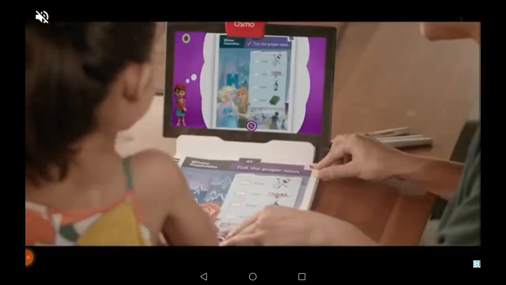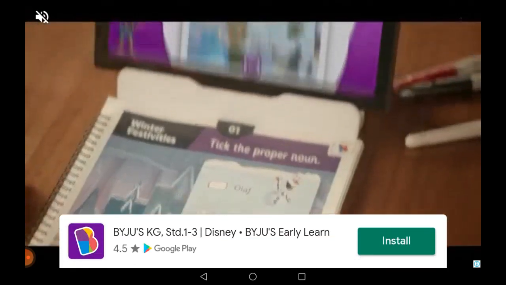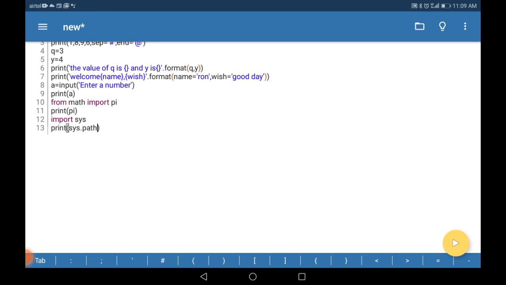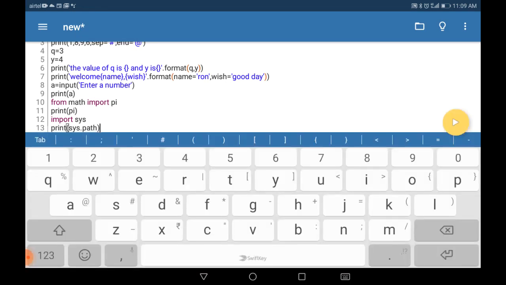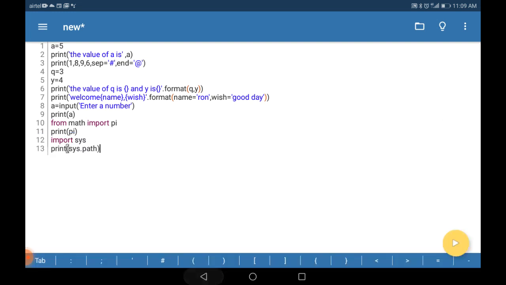These are the basic concepts that we have discussed in this session: the built-in functions for input-output operations, and the functions for importing a module into a program.